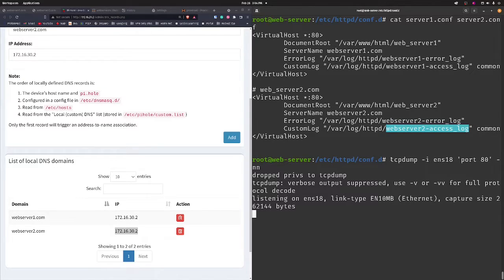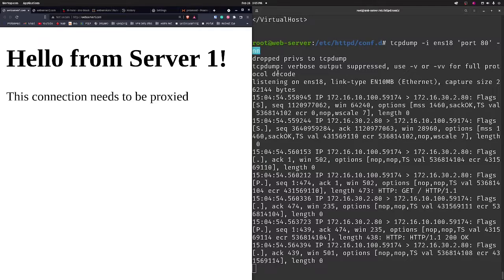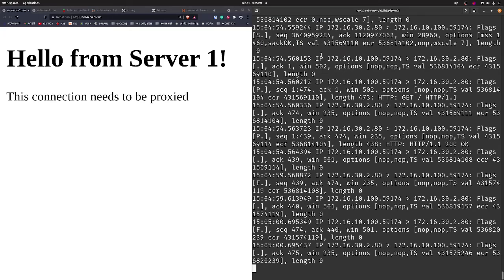Just down below I have a tcpdump running on the interface of the web server, just listening on port 80 for unencrypted traffic, and the -nn flag, which is going to give me the raw IP addresses and port numbers. So if I head over to webserver1 and I refresh this page, we should see traffic coming through, and we have. We can see that the IP is coming from 172.16.10.100 on an ephemeral port, and going through to 172.16.30.2 on port 80.